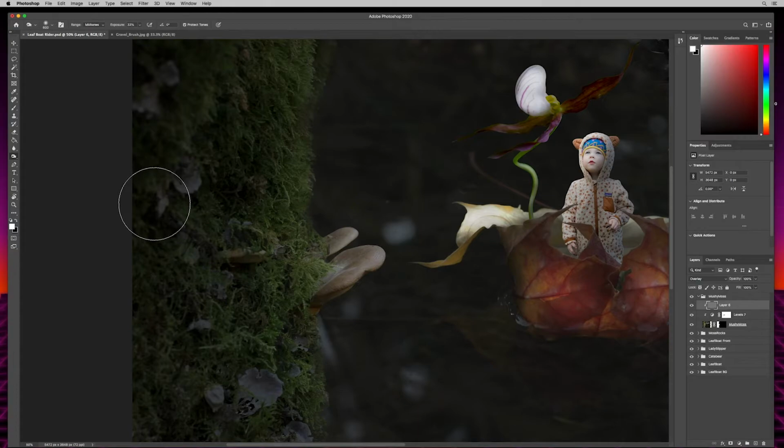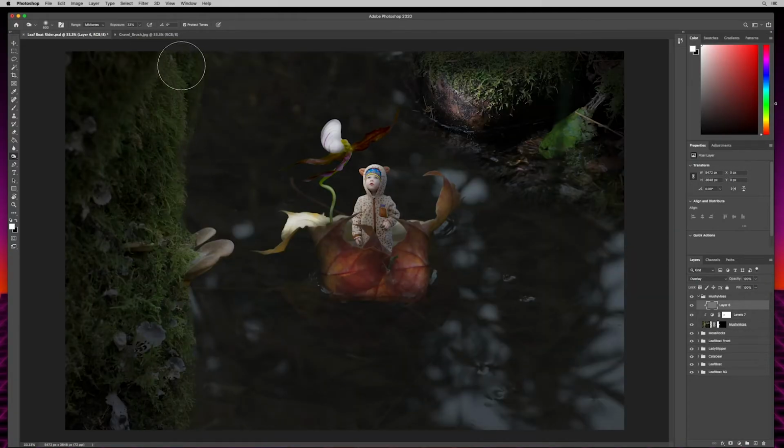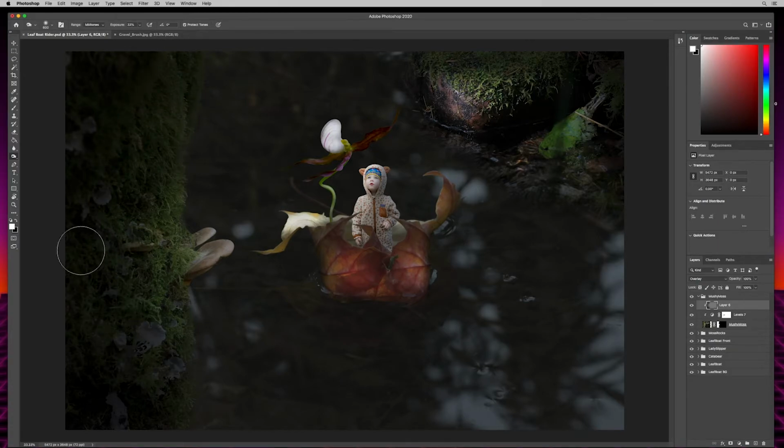I will hit O, and I have my burn tool selected, which is great. I'm going to hit Command or Control minus, and then I'm going to darken up the edges like this, all around here. So you really darken up the whole thing. But again, the light is going to be coming from over here, hitting right there, so darken all that up like so.